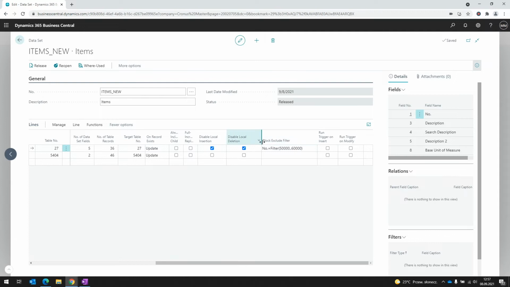We also have a field called block exclude filter. This field is an exception to the blocking rules. There is a lot of misunderstanding with this field. This is not a filter for data. This is an exception to those blocking rules here.